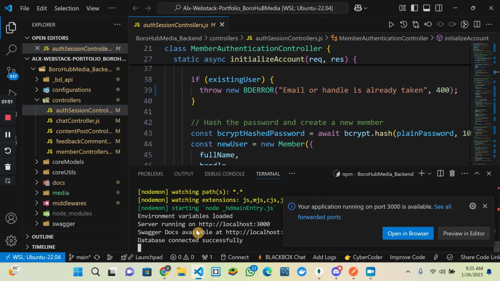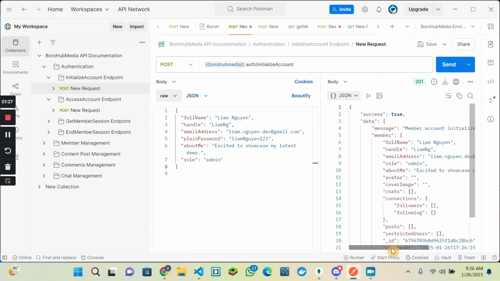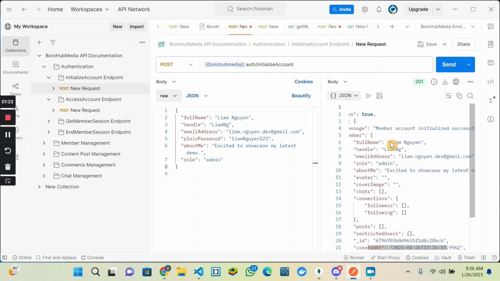We see the server is running and the database connected successfully. Then we head now to Postman, and this new member we want to create, her name is Liam Nguyen. If I send a POST request to this initialize account endpoint, you actually see that member account initialized successfully. You see the full name, Liam Nguyen, and all the details.